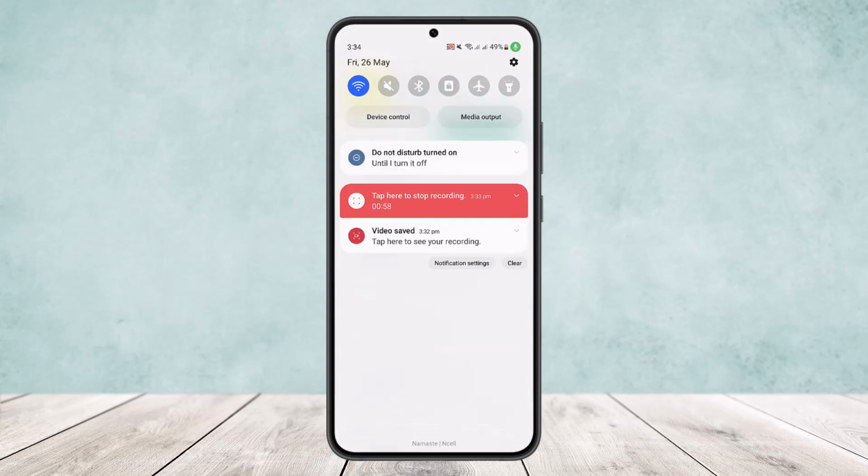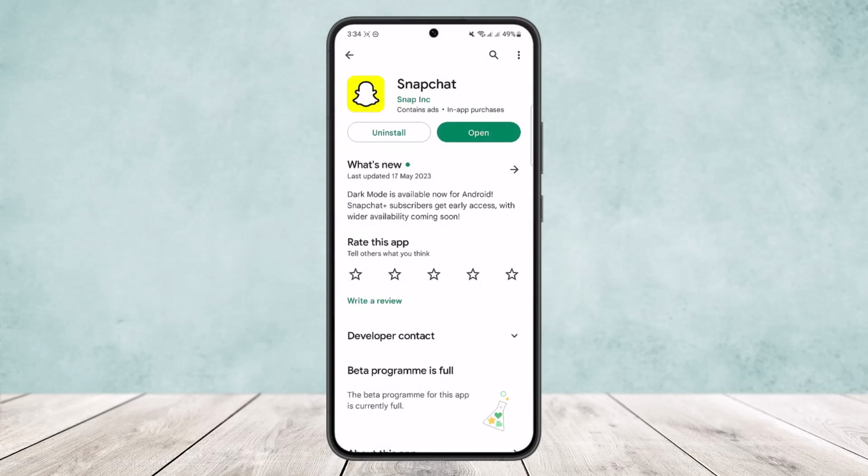Now, I'm already screen recording here right now, so what you can do is head into the App Store or Play Store and use a screen recorder. However, if you use an App Store or Play Store screen recorder, then they might get notified about it. So what you want to do is use your device's default screen recorder. This way they won't know that you have screenshotted or screen recorded their story.